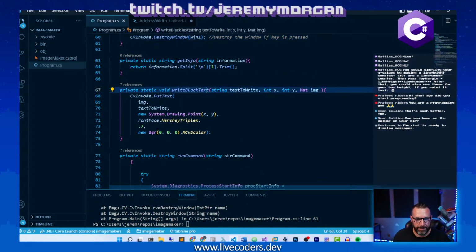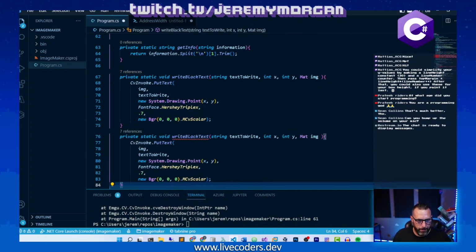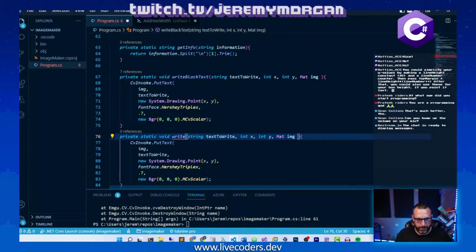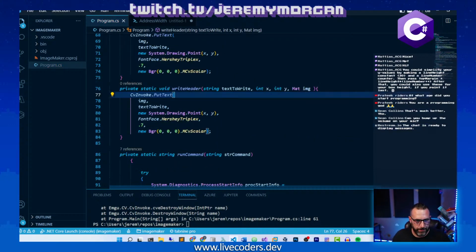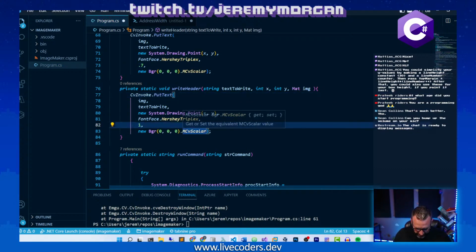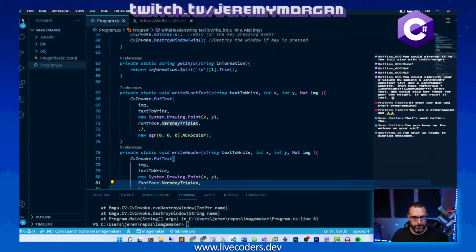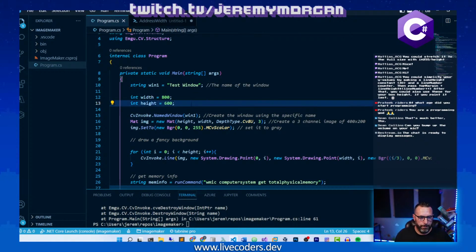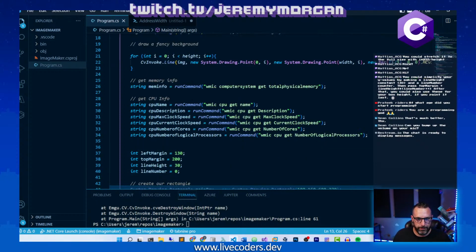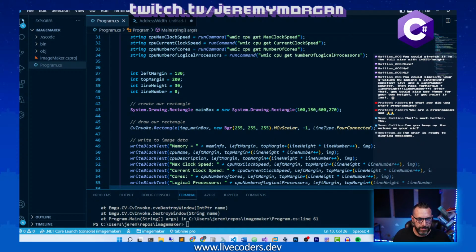So write black text. Let's make one of these called write header. We'll make a big header here. This one's going to be font face of 1.1. It's going to be white. And we'll figure out where it's going to go. It's also going to be Hershey triplex. And this is where we start running commands. This is where we set all our margins.